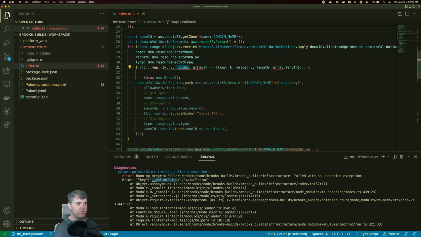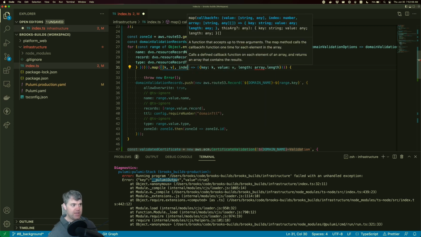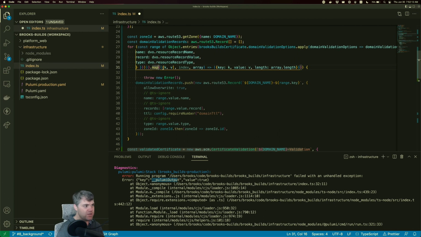Oh, wait, this is the wrong thing. Hold on. I didn't realize the square brackets there. So then we have index and the array here. There we go. So the first thing is really this array, and we're destructuring it into key value here, which then gets turned into an object like this. And we can see what the length is. Great.